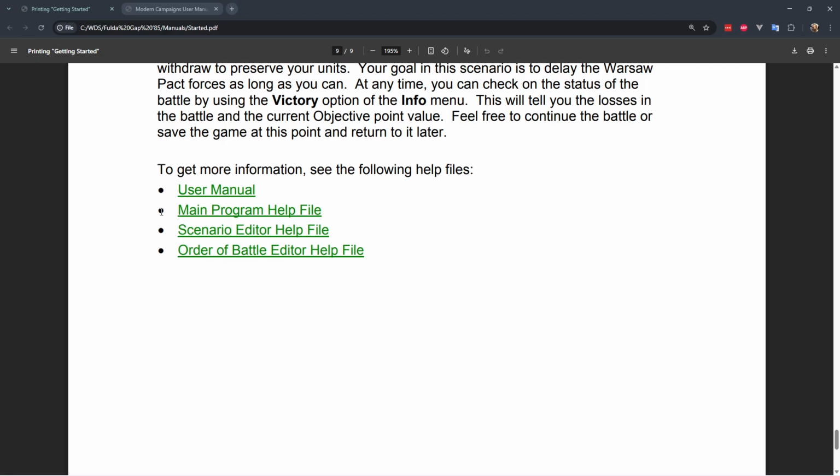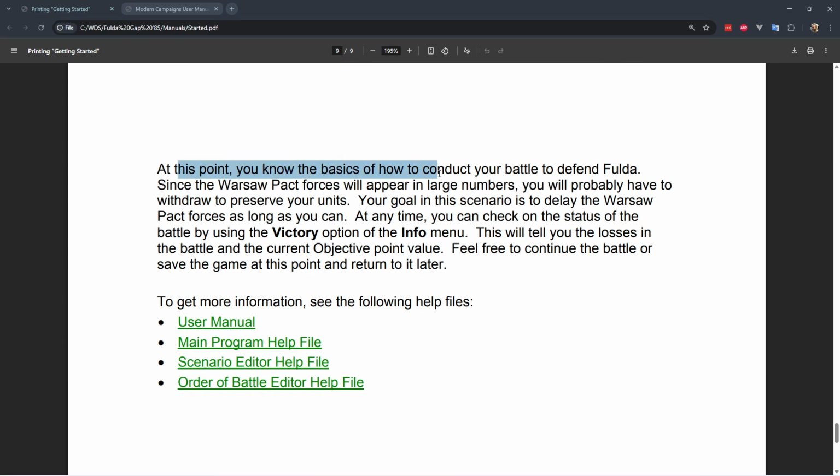I've seen that before. Okay, at this point, you know the basics of how to conduct your battle to defend Fulda. Since the Warsaw Pact forces will appear in large numbers, you will probably have to withdraw to preserve your units. Your goal in this scenario is to delay the Warsaw Pact forces as long as you can. At any time, you can check on the status of the battle by using the victory option of the info menu.